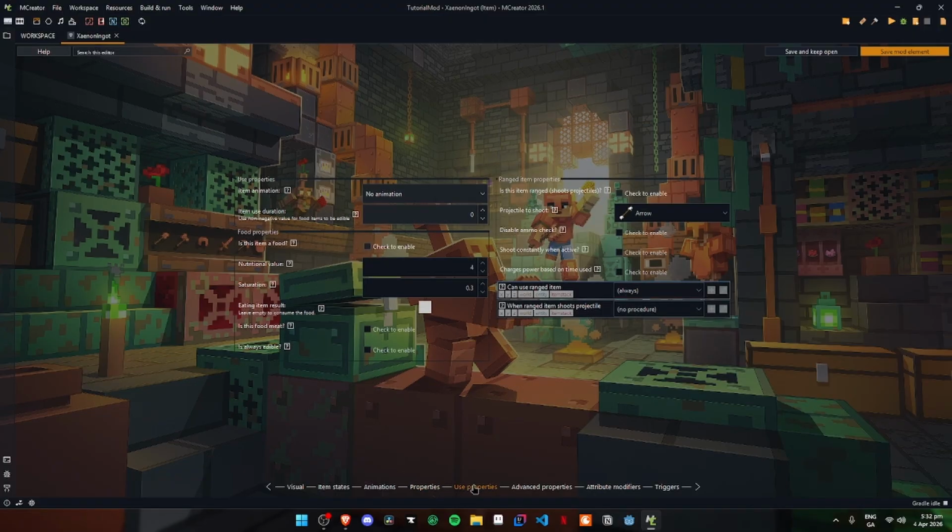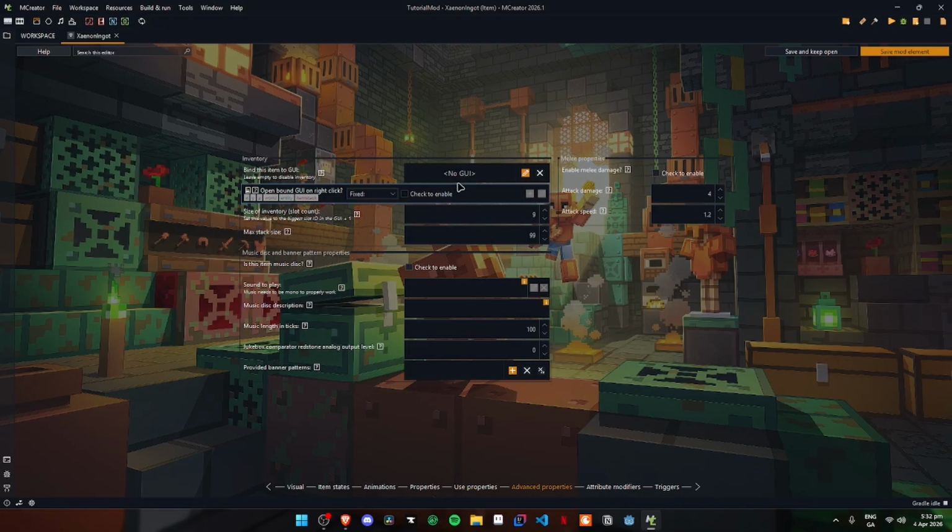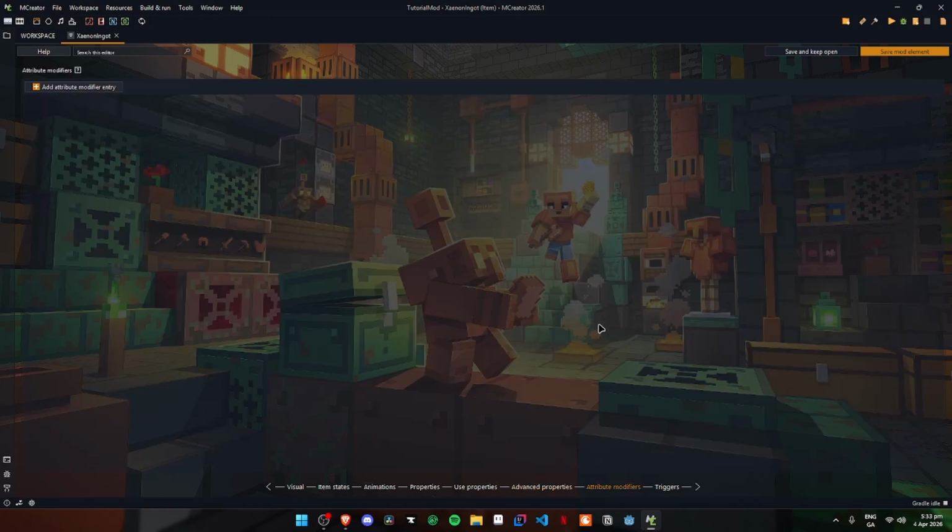Then we're gonna go over to use properties. This can be useful for ranged items. In the advanced properties, you can bind GUIs to the item, you can make it a music disc, you can add melee properties. We're gonna also go into the attribute modifier later on in the series.